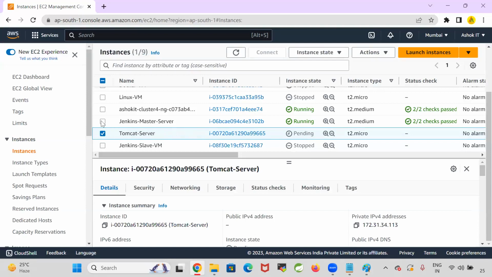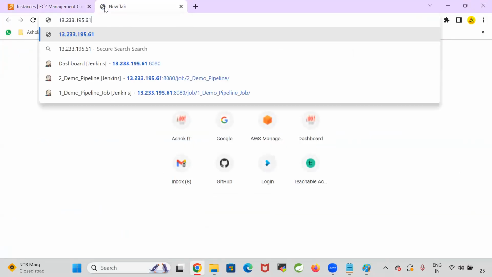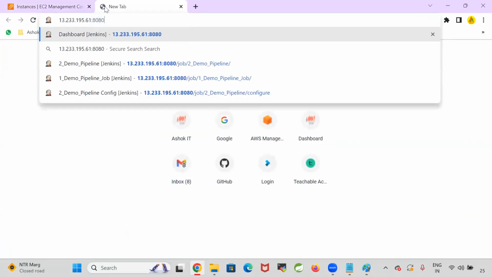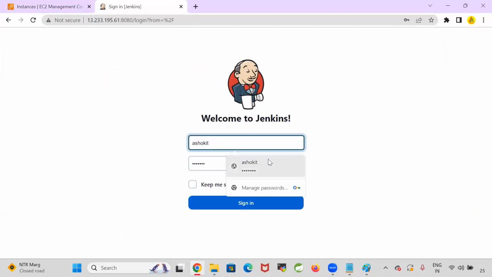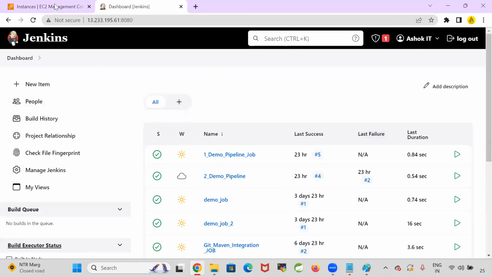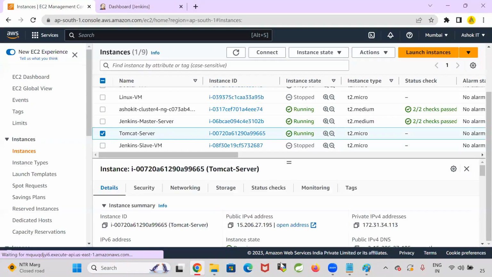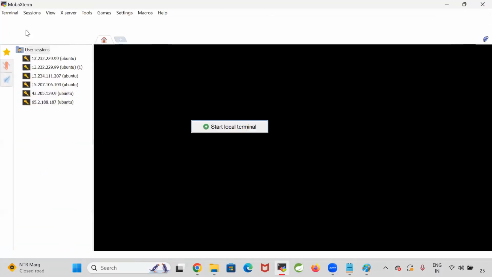Okay. So Jenkins is running already. We can access that Jenkins machine. Let me access its public IP and go to the browser, :8080. Yes, I'm able to access my Jenkins. I'm able to log in to Jenkins. Good. Now, see the Tomcat server. It is running. Connect to the Tomcat machine and run the Tomcat server manually.